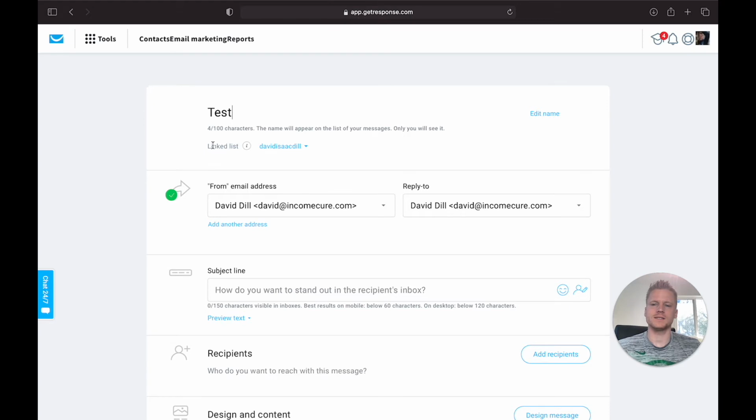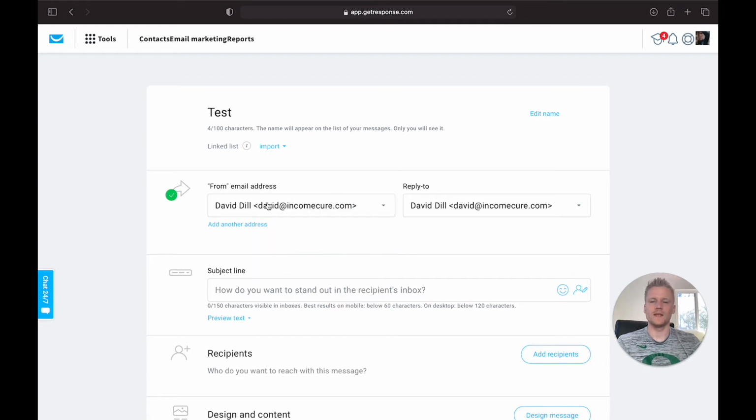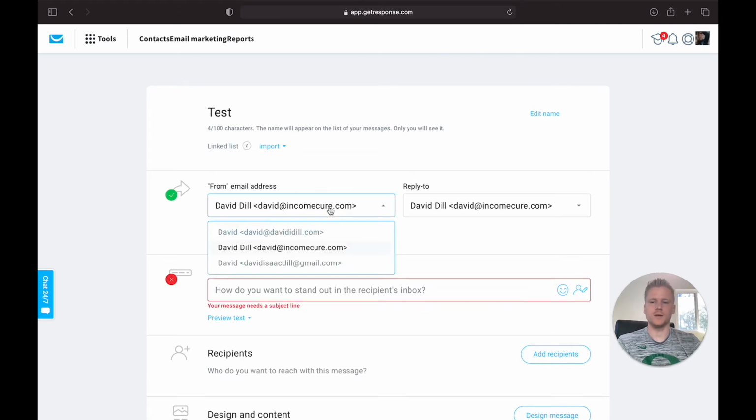And then you can actually select the list. This is the list that all your statistics are going to be based around. So I'm going to go ahead and use that import list that we did before. And then I'm going to go down here and submit my subject line. And then right here, you can choose what email address you want to send from. So I can have either david@davidideal.com, or I could have david@incomecured.com. I'm going to stick with this one, and you can also select a reply to email.